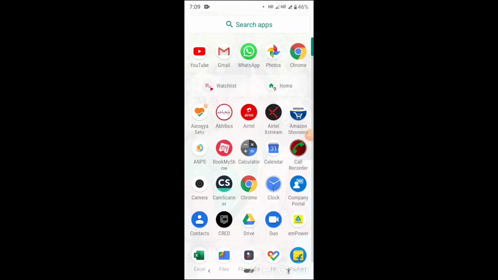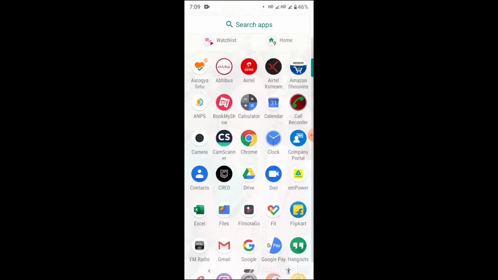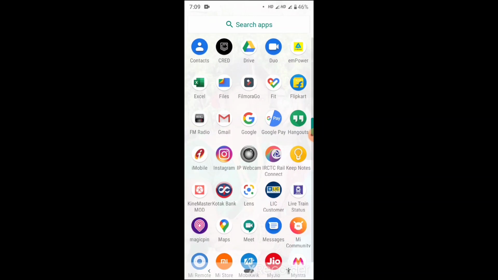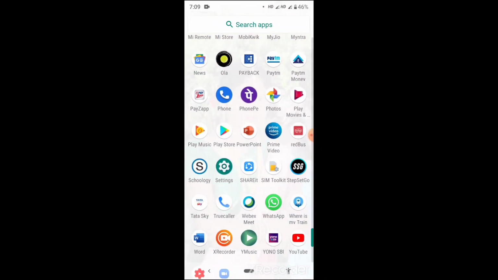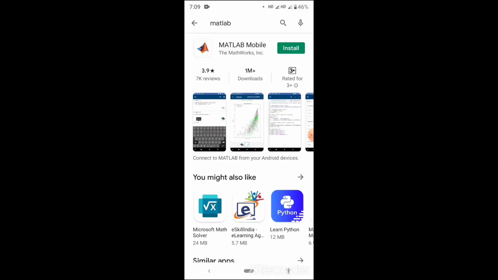Hi friends, now I would like to explain how to use MATLAB software on mobile and how to install it if you have an account. First, I'm going to the Google Play Store. Enter MATLAB. Now observe, the MATLAB Mobile app is appearing.